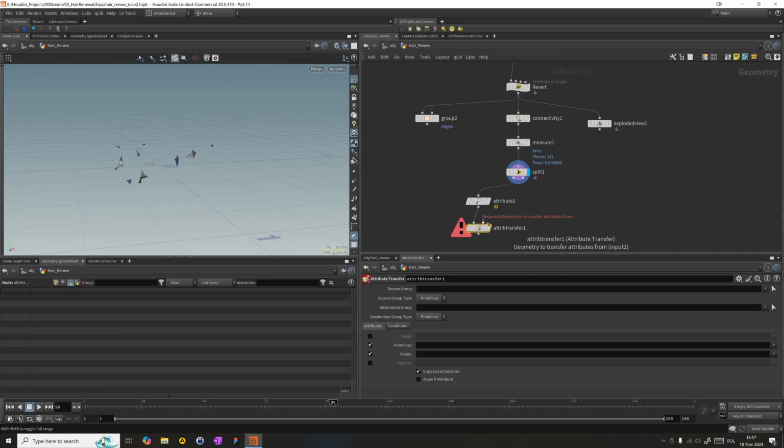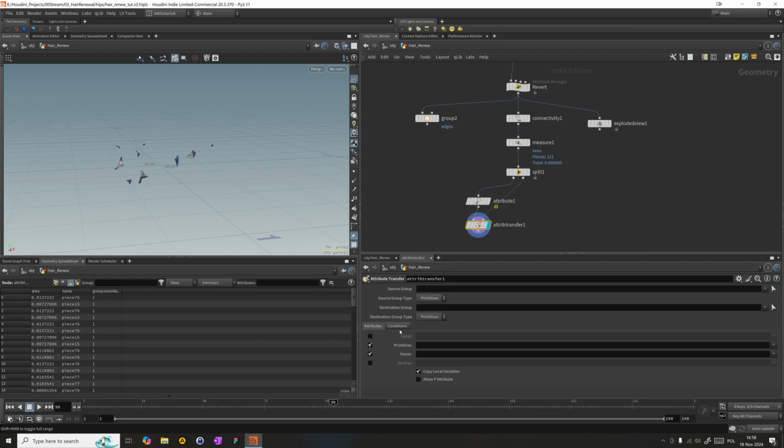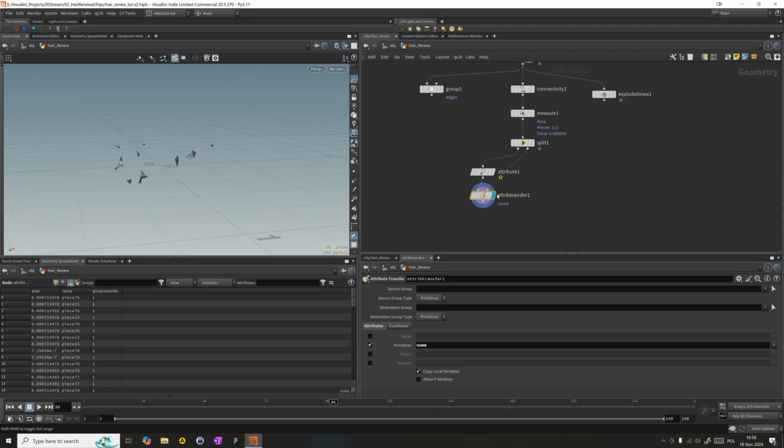Geez, this is already half an hour. Okay. From the other pieces, we need to transfer the attribute name from the closest piece. So do the primitive and name, because attribute transfer always transfers stuff that is close by.